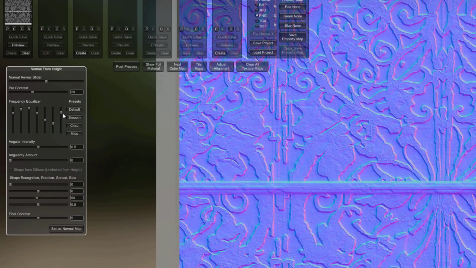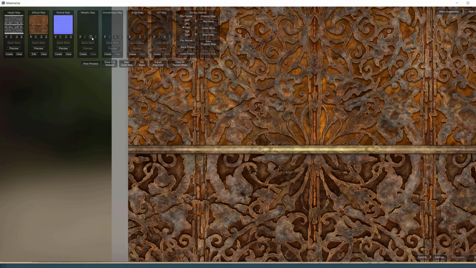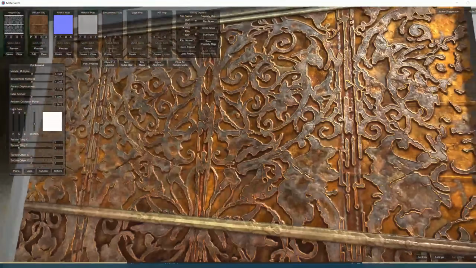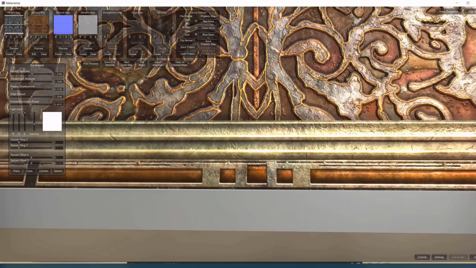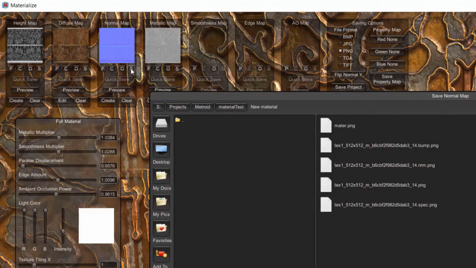just eyeball it. For better visualizations, you can also load the base texture in the diffuse box and a spec map in the metallic box, then click Show Full Material to see how it all works together. You can't really adjust the depth while this view is active though. When done, click S in the normal box to save.